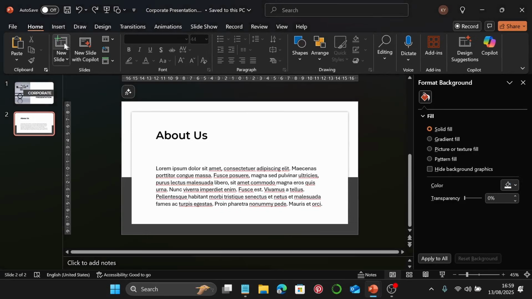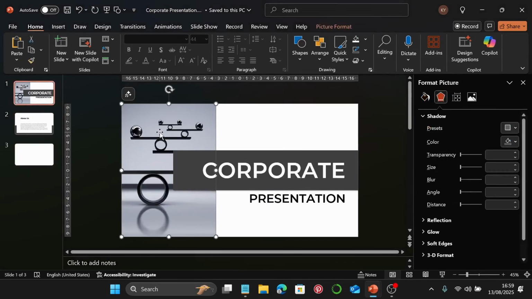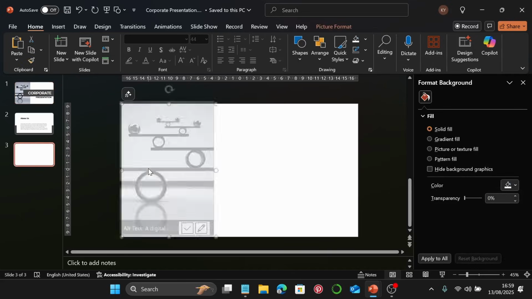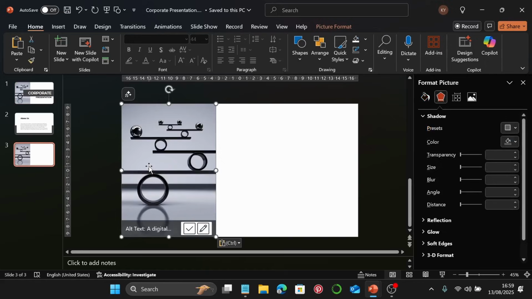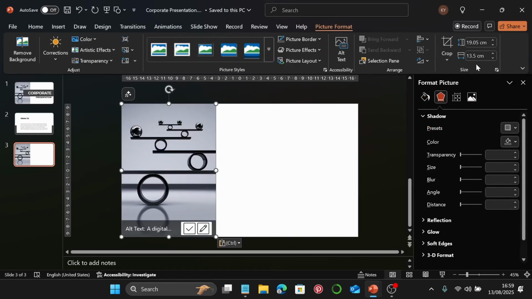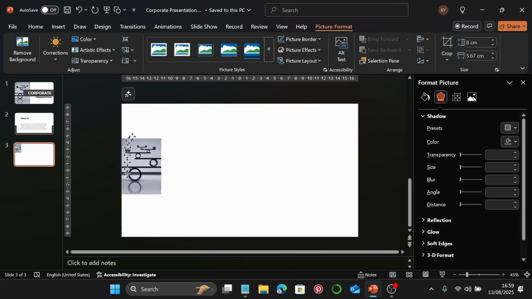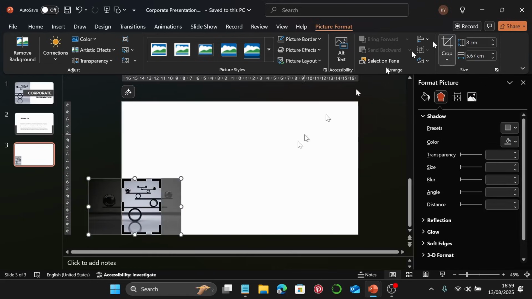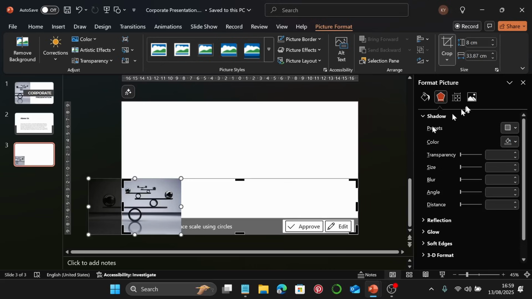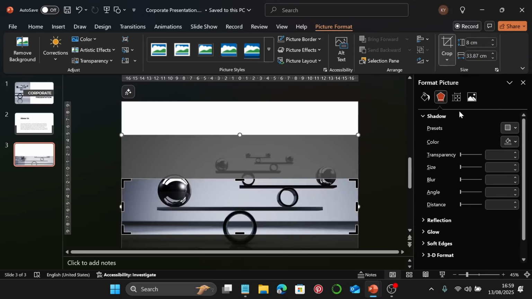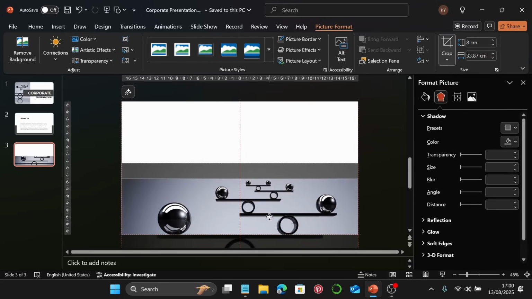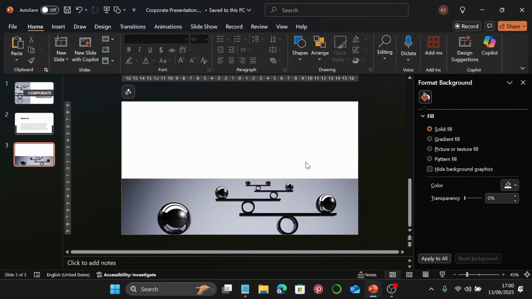So I'm just going to create a new slide. I'm going to go back to my first slide and copy this image. Go back to our current slide and paste it. Let's go to shape format, go to height and make the height 8 and move it down here. Now go to crop and move this handle all the way to the end of the slide, and then select fill. I'm going to move it down till I have this.